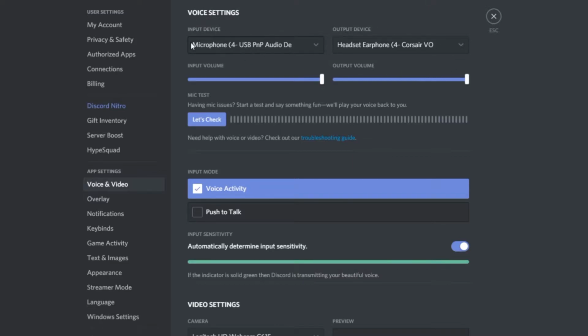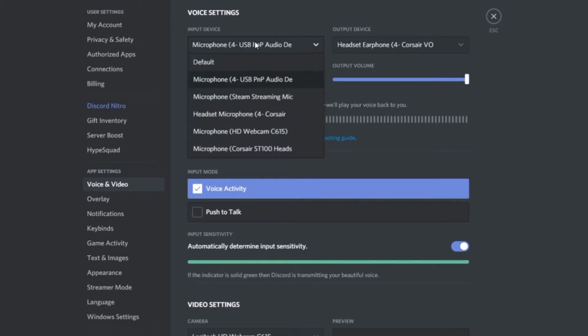So currently my input device is the microphone that I'm using right now, USB PNP audio device. Here I can change it to whatever microphone that the computer itself has detected and has installed the driver. So if you don't have a microphone set up to Windows, it will not detect it in Discord. I do not know how that works on Mac. I'm assuming it's the same concept. If the operating system itself has not detected the device and set it up with its pre-installed drivers, then the Discord software will also do the same thing. So essentially it's pulling the information from the operating system, if that makes any sense.